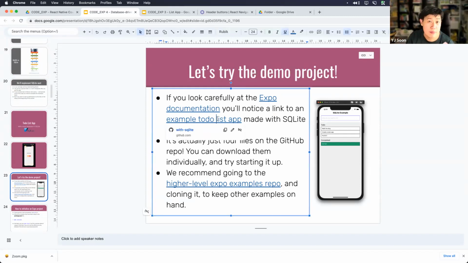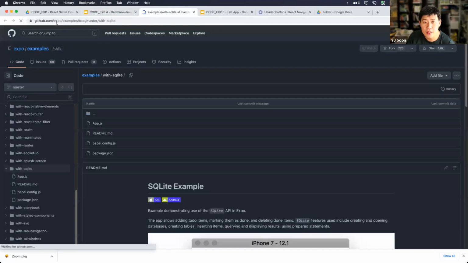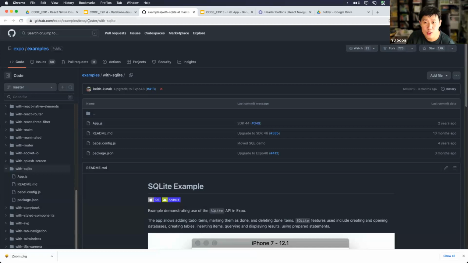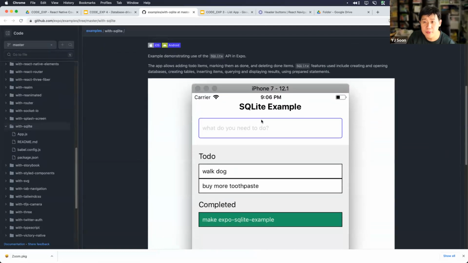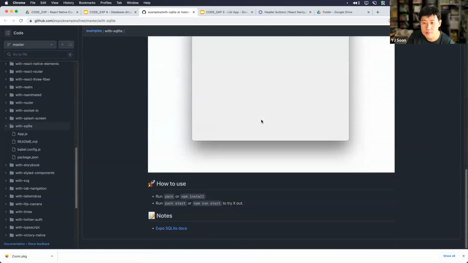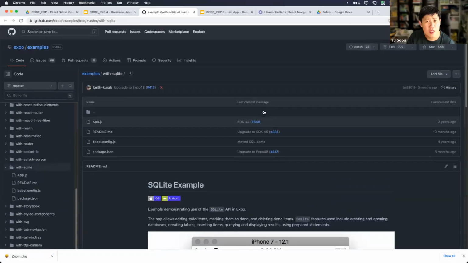And this will let me also demonstrate one thing, which is to load up other people's GitHub projects. Okay, so I'm going to open this up, right? It's github.com/expo/example/tree/master/with-sqlite. Okay, so this thing down here, all right, is a SQLite example from Expo. Okay, so let's see how we load someone else's project.